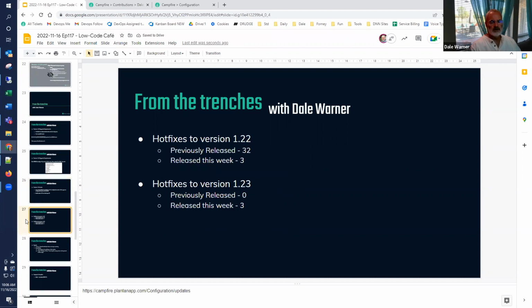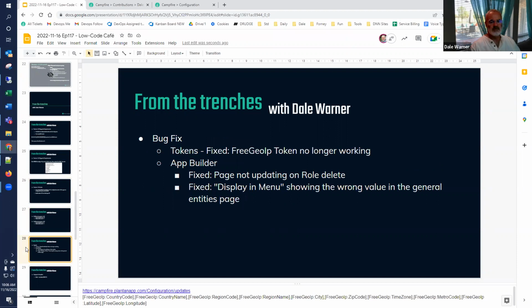There are 3 hotfixes being released this week to make some changes to 1.22, but the same hotfixes are being released in 1.23. And these are pretty much cosmetic, not entirely. The first one, in tokens, the free geo IP token wasn't working, and it's now fixed. And actually, that one's pretty easy to illustrate, so I'm going to do that.